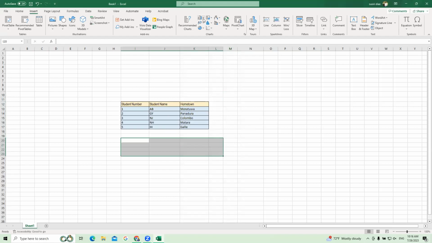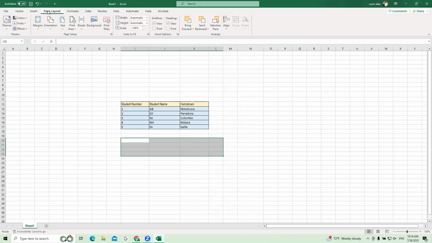And we can add graphs. We can add text boxes, right? We can change the size, we can change the margins, right? But these things we discussed in our Word part, right? So I'm not going to discuss it again.